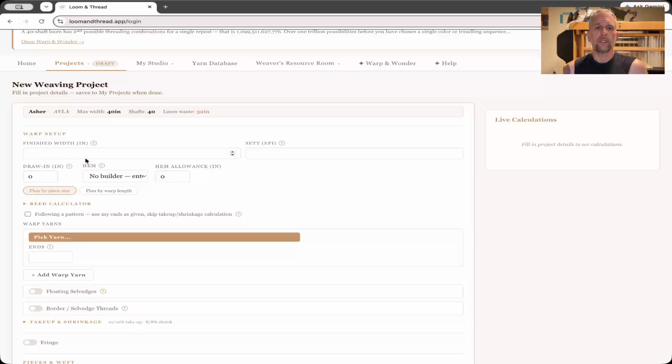So when you're doing that, you're going to click that little following a pattern button right here. That's going to tell the system, hey, I'm putting in my own warp end numbers. Do not add take up or shrinkage. So that way it's going to match what you have on your patterns from the maker. But in this case, we're having the app calculate everything. So I need it to know what the take up and shrinkage is.